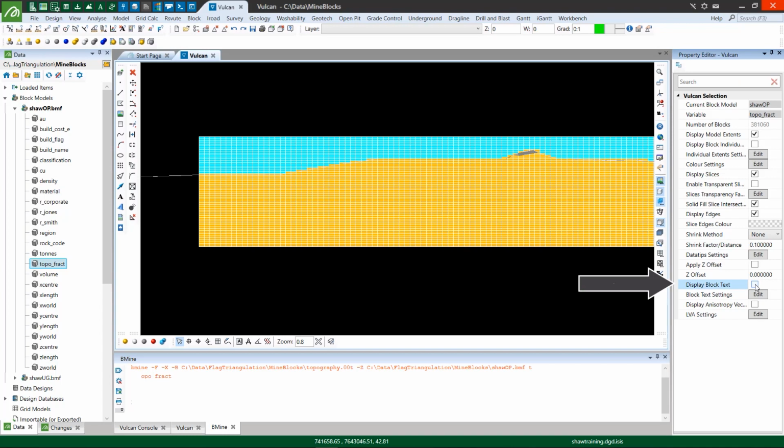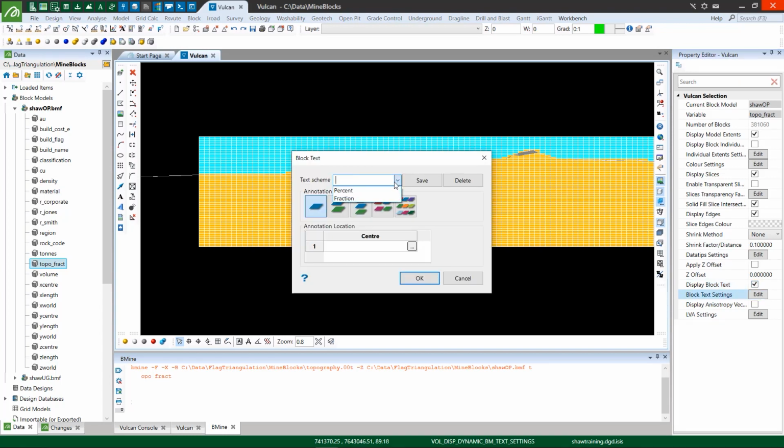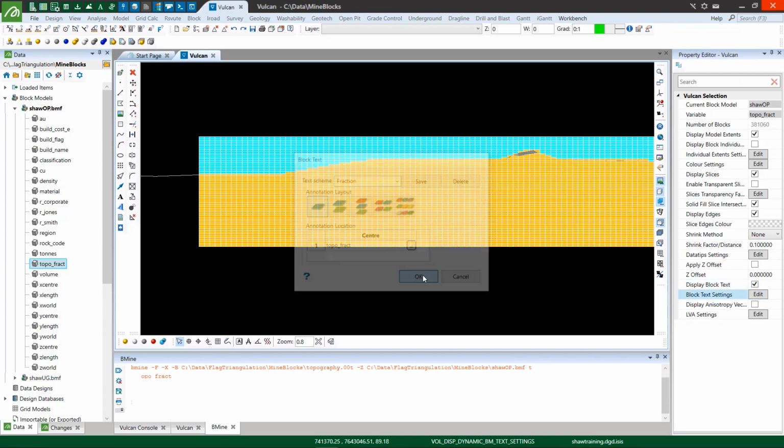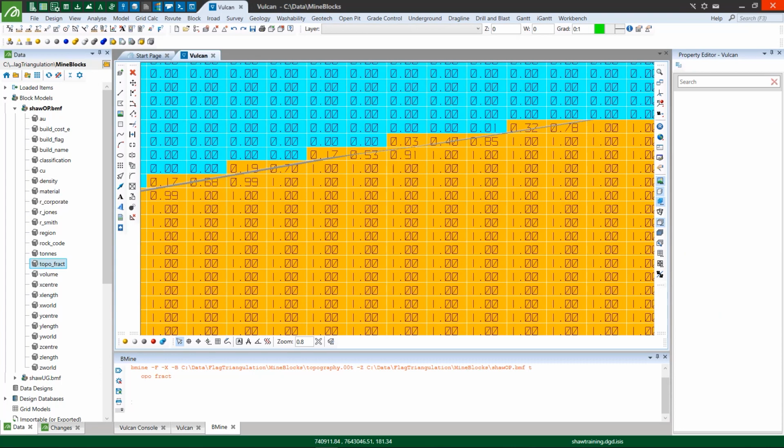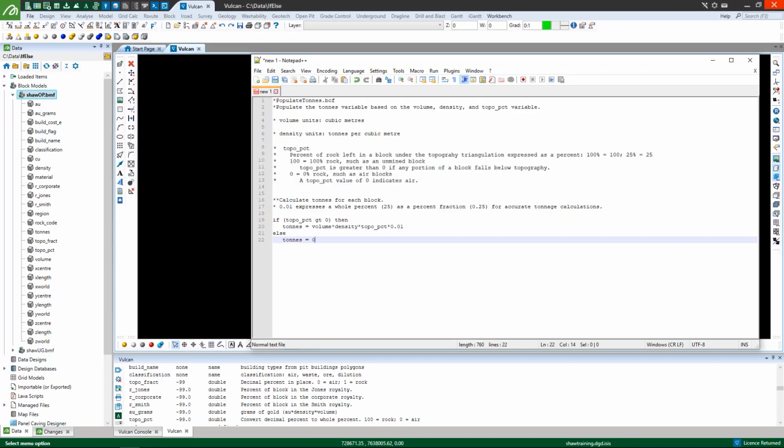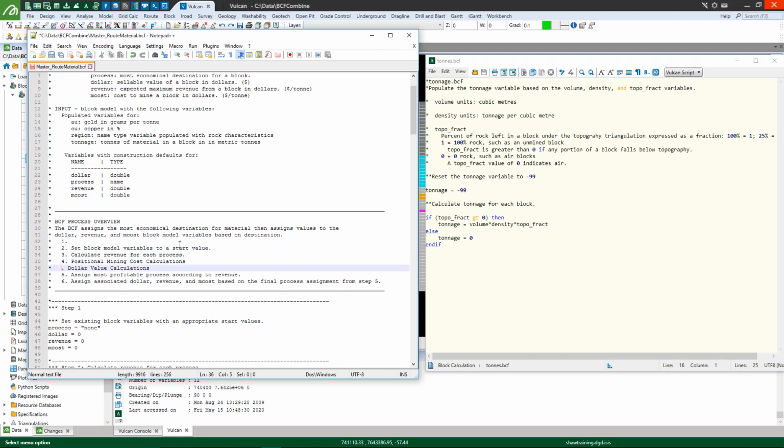Discover how triangulations can help you with block flags and calculations, such as dilution or the amount of material in place. Move on to performing simple calculations and constructing block calculation files to speed up workflows and document processes. Explore a complex calculation file in a robust calculations case study to expand your block model scripting.